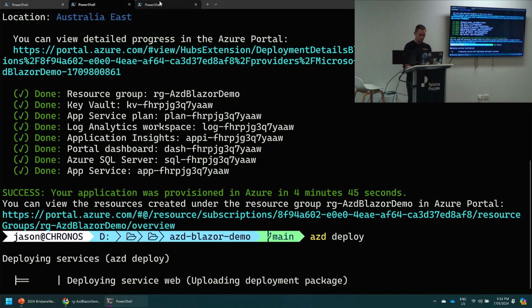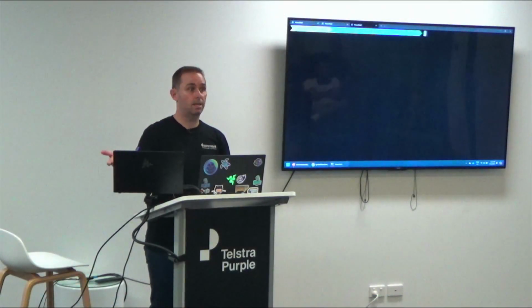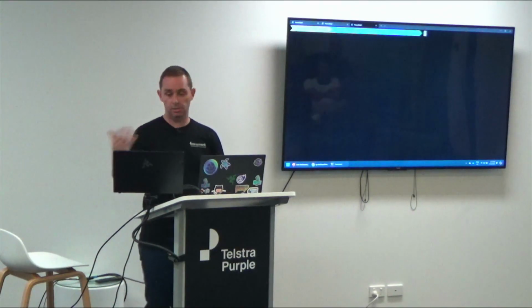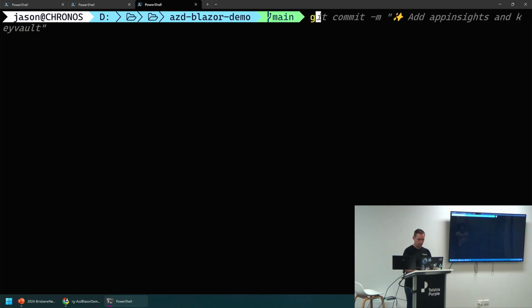All right, so that's underway. This is the app that we're working on now, and we're going to build out the pipeline. I want to build a pipeline with GitHub Actions, so we need a GitHub repo. So let's use the GitHub CLI to do that. We'll go gh repo create, and this one's going to be called AZD Blazor demo, and we're going to make it a public repo, and we're going to push all of the stuff to it straight away.